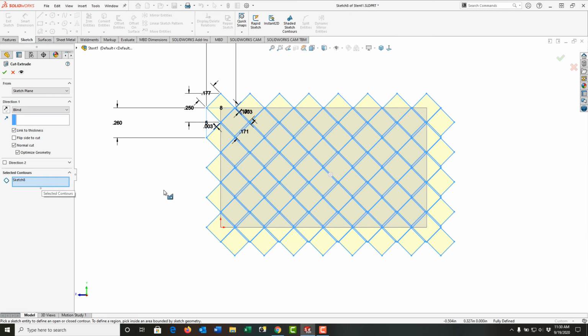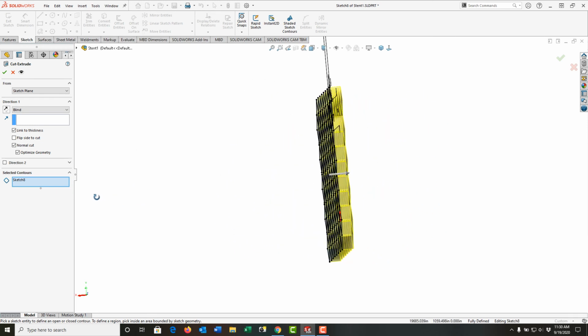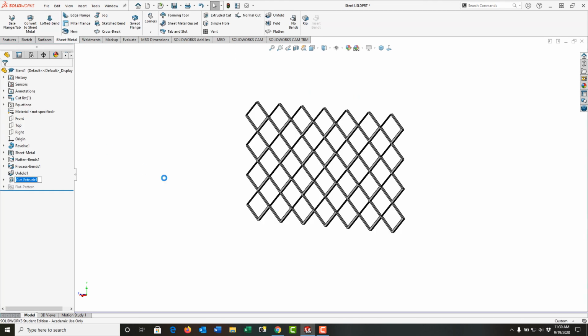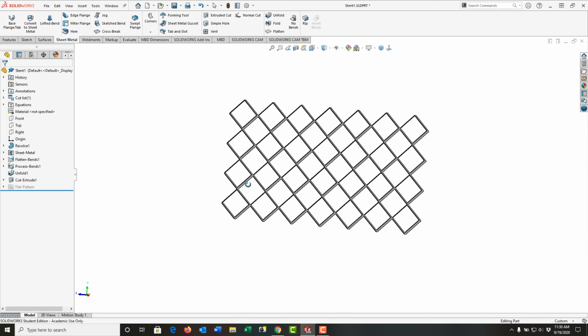And here we can see it has sketch 8. I'm also going to rotate a bit so I can get a view for what it's cutting to make sure it's cutting the proper stuff. If it isn't, I'll have to flip the side to cut. But for now, I'm going to accept it. And that is what I wanted.